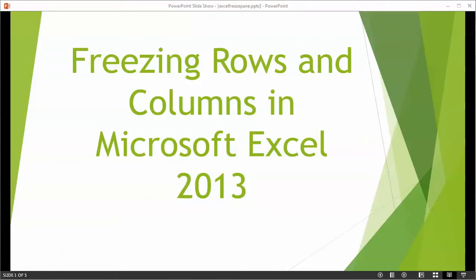Freezing rows and columns in Microsoft Excel 2013. When you're working with a lot of data in a spreadsheet, it can be difficult to compare information in your worksheet. Excel includes several tools that make it easier to view content from different parts of your worksheet. This short tutorial is going to show you how to freeze rows and columns to make it easier to scroll through your content.